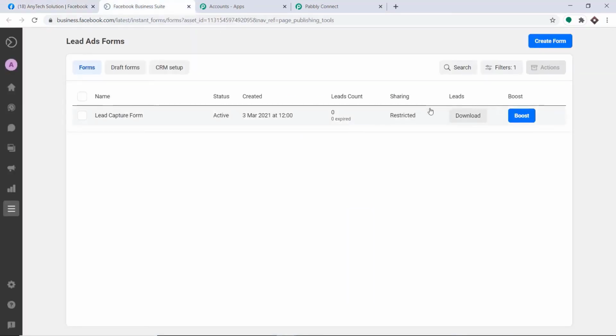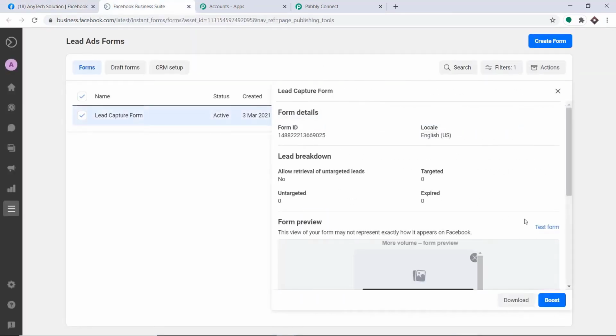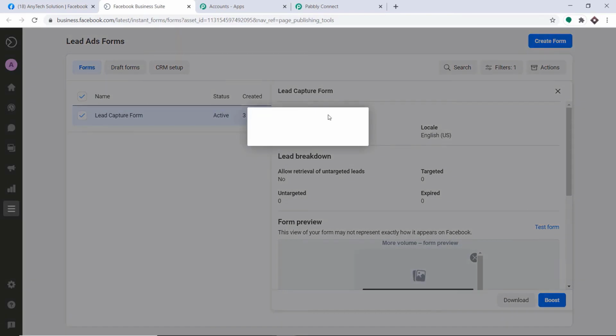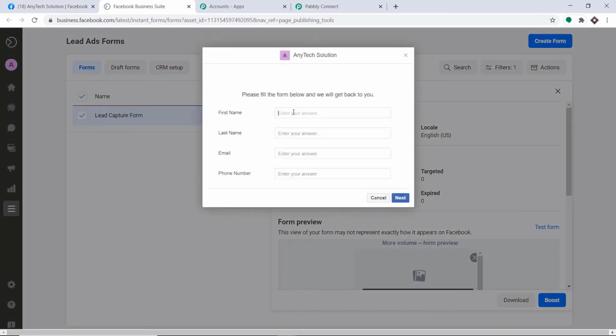So this is the form. I'm selecting this one. Then I'm going to click on test form. This is where I enter my lead. The name of the lead is, let's say, Aaron. The last name is Manuel. The email, so this is Aaron's email, @gmail.com. And this is the phone number.